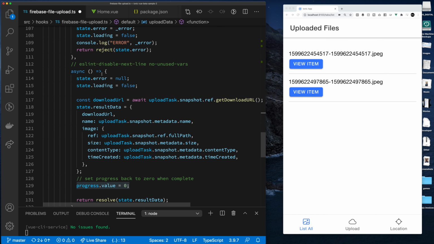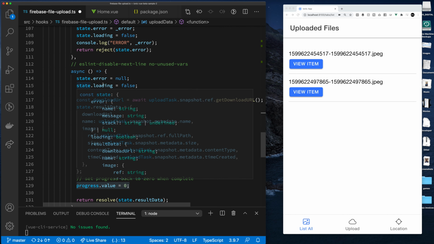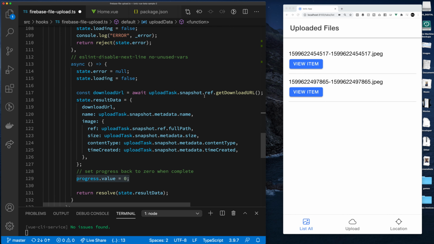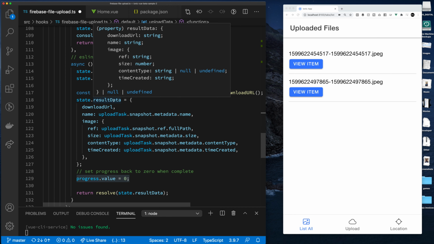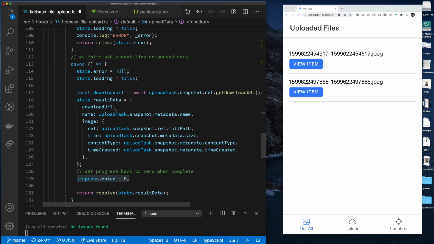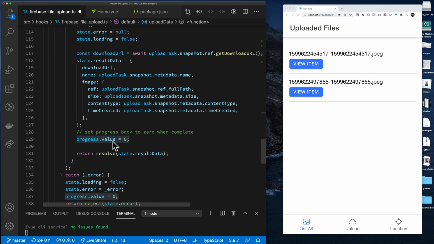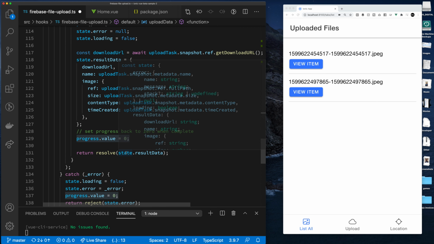So when everything's all done, we fall down into this async. We say there's no errors. We set loading to false. We make the asynchronous call to get the download URL from Firebase. We save the download URL, and then that result data type that we just defined above, we just set all the properties on it. We clear the progress value. We resolve the promise as successful. We return the result data. I'm just doing that for consistency, but as you'll see when we get to the parent component, it is looking at the state object that's returned, and so it's getting access to result data.